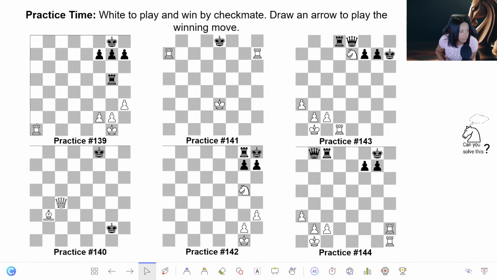Here is a very easy checkmate. You just move the rook forward and that will be checkmate. And for practice 140, you have two checks. So you have to check here or here, right? Well, I have three. But the only one that could work is the one right in front of the king.